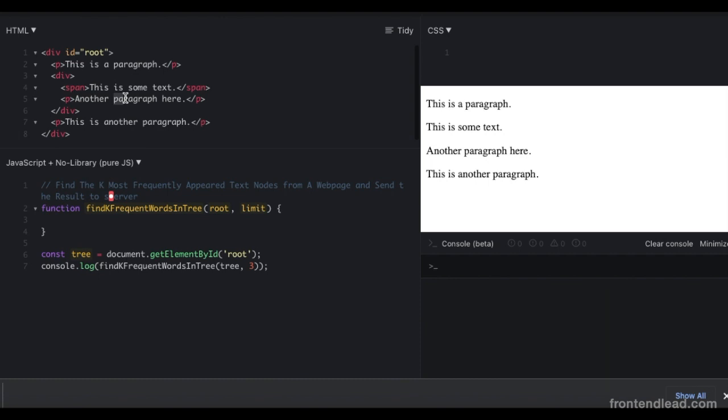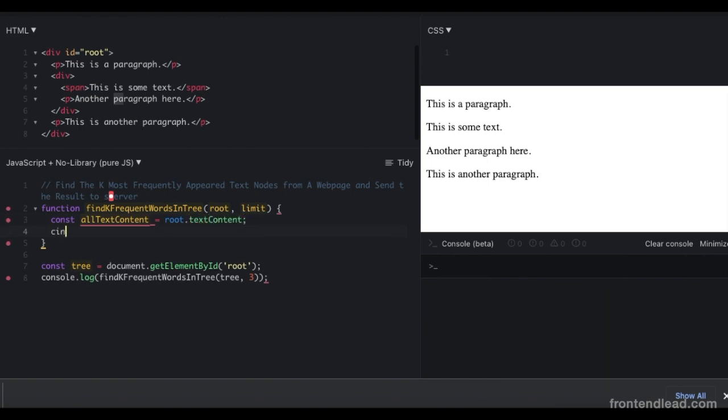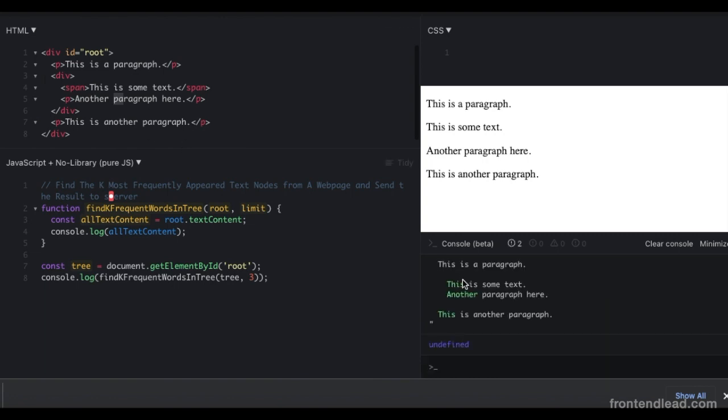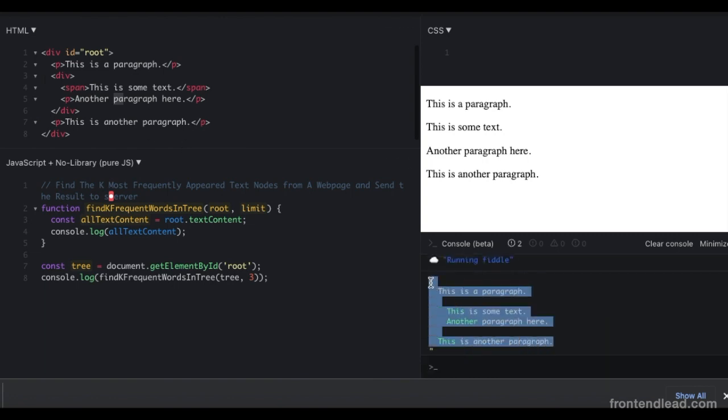But in this case, you actually can avoid all that because there's a built-in JavaScript property called textContent, where if you provide any individual element, it will give you all of the text content, even the nested text content for that element. So, for instance, I can say const, let's just call it allTextContent equals root.textContent, and I'm just going to print this out, allTextContent. So when I run this, see, I can grab every single text content in here.